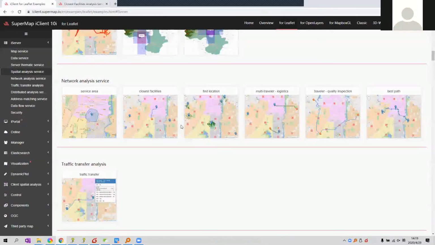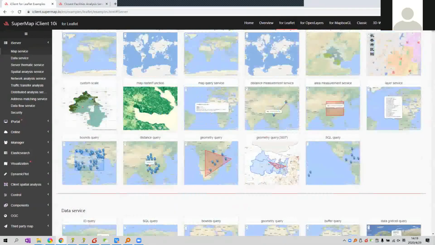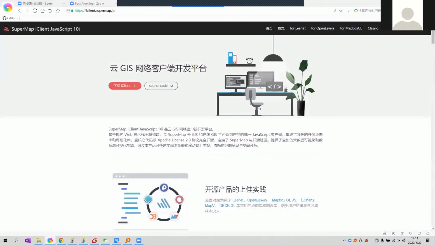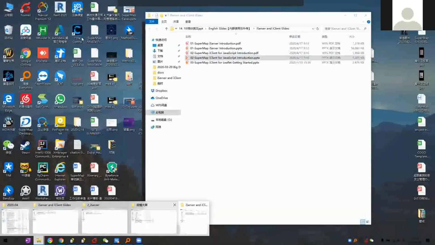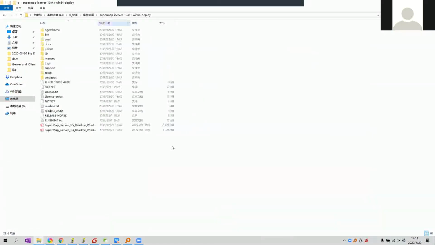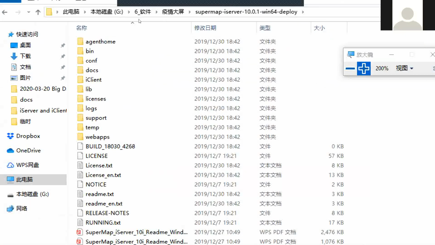Okay, so this is about iServer, and next I want to explain to you about the folder of iServer. This is the iServer we got, and the link I shared with you is actually the deployed version of iServer.